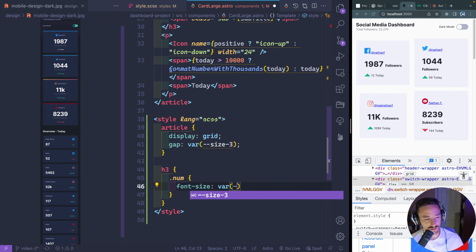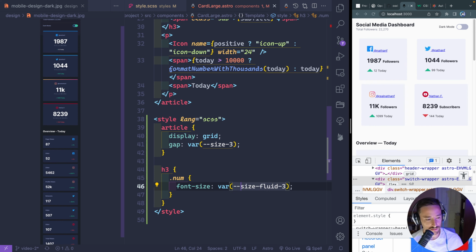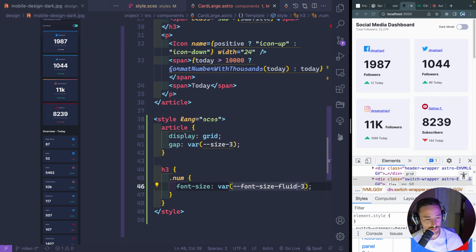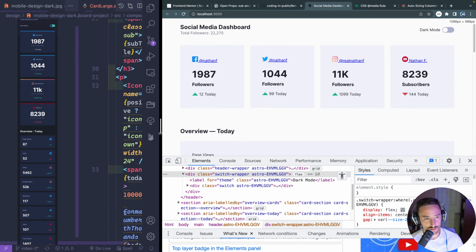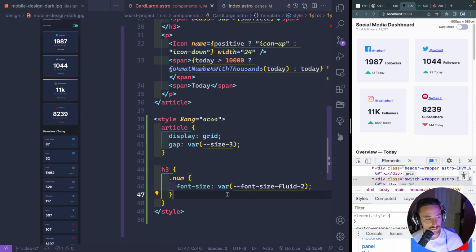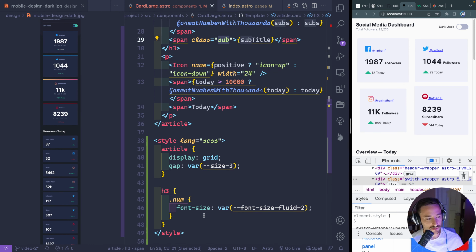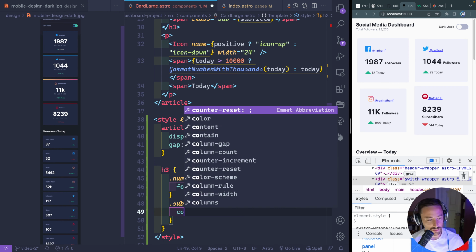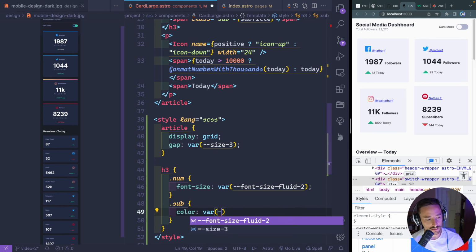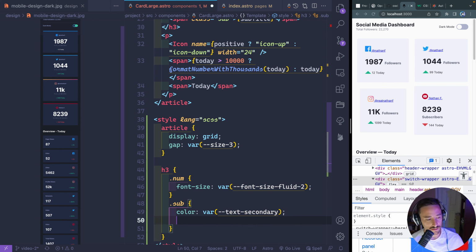So maybe we go back to font size fluid 3, something like that. This needs to be font size fluid. How about 2? Okay, something like that. And then basically as I get larger, those should get larger. As I get smaller, they should get smaller. Then the other thing I'm going to do is grab my sub down below here and say this needs to be color of var text secondary, like that, and then font size, I think it's just that 14 pixels from the brief at the beginning.